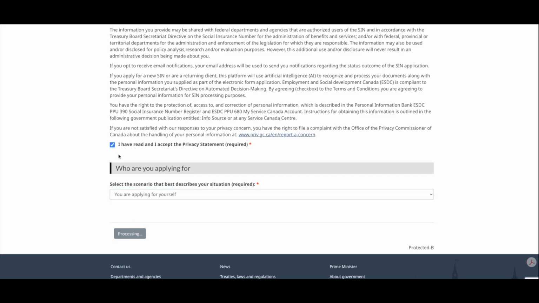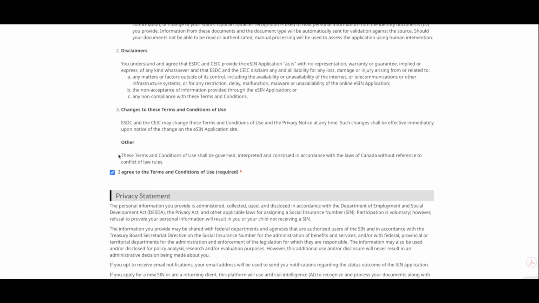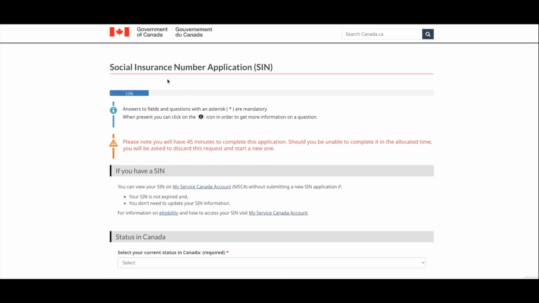So let's wait for it to get processed. Yes, you see that it has increased to 12%. It will increase little by little as you progress through the pages. But I would say that even if your SIN number starts with a 9, your change of status makes you eligible for a new SIN number that starts with 1 or 2 and doesn't have any expiration date. So it is just like this application you need to fill, just like you are getting a new SIN application with your new status in Canada.